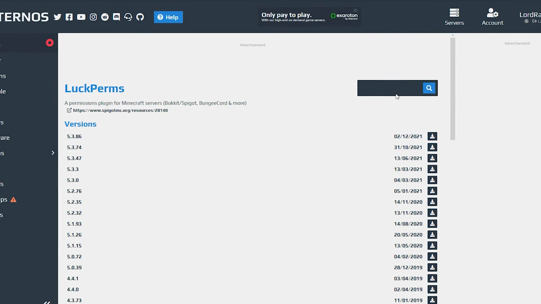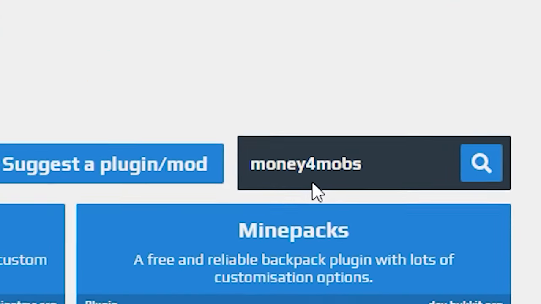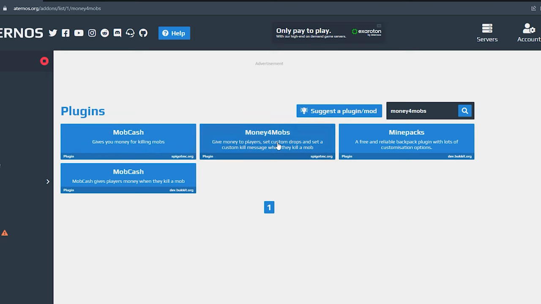What this plugin is going to be called is Money for Mobs. I mean, like, look at that, how swag that is. There's Mob Cash, Money for Mobs, Mine Packs, and Mob Cash. You guys can easily go for Money for Mobs. You guys can go for any of these, but I'm going to go for this one because it's the one I've been using.